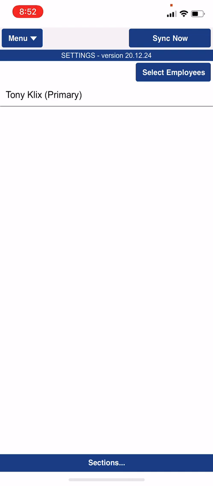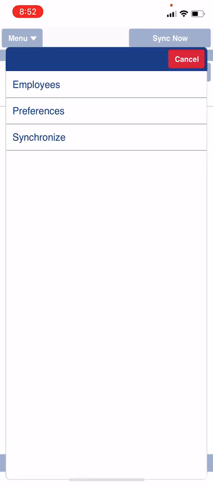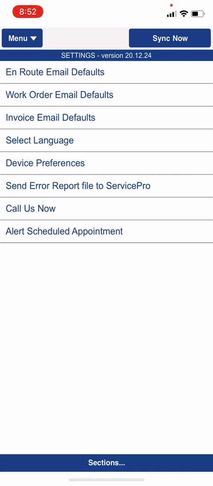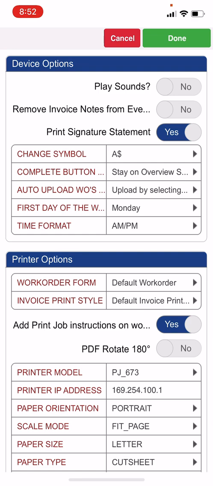At the bottom of the page, press Sections. Go to Preferences. Work your way down the list and press Device Preferences.